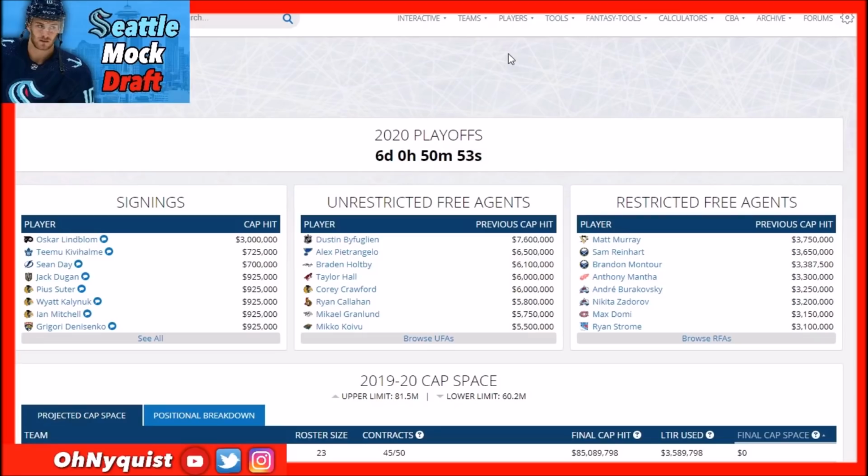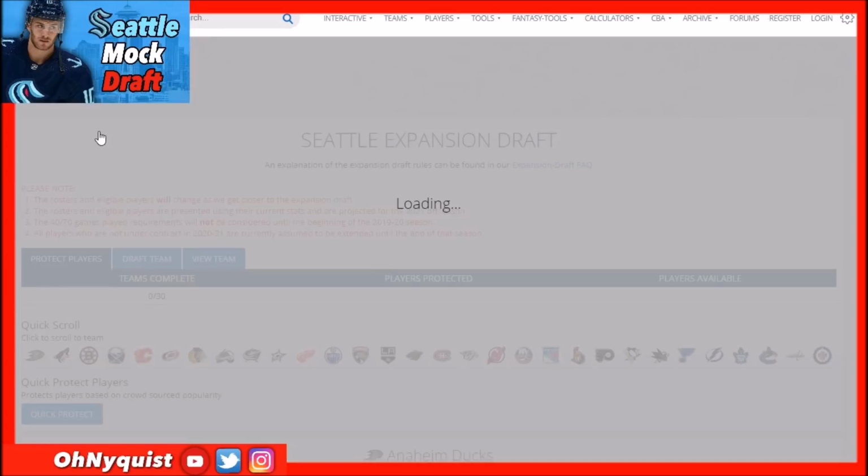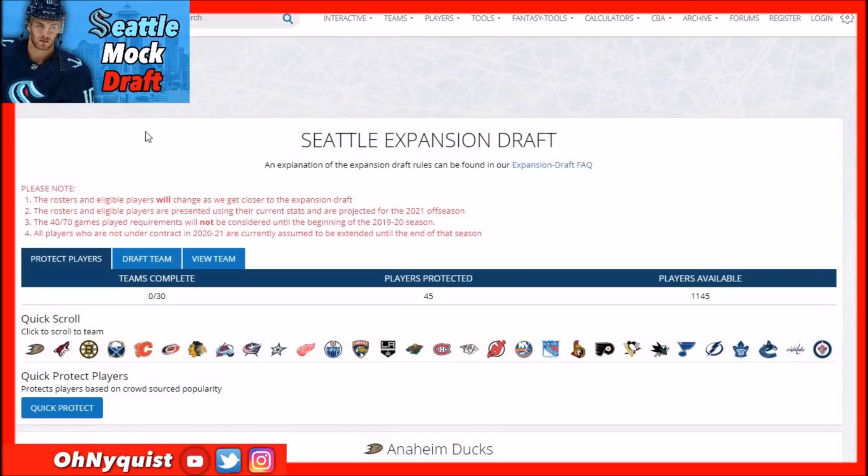But back to this expansion draft, if you want to try it out for yourself, you can see some of these tabs up here at the top. You click on interactive, and then it pulls something down, and you can see Seattle Expansion Draft Simulator. So let's click on this, and let's go ahead and get into it.